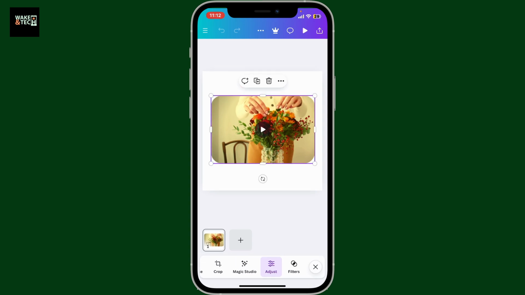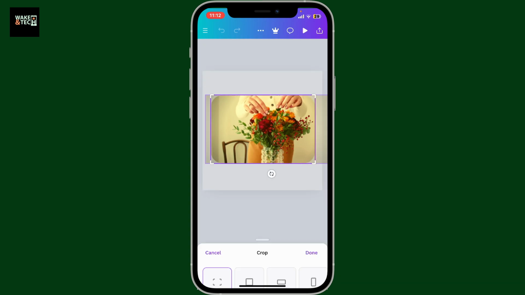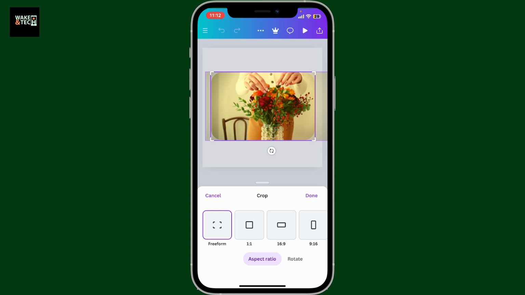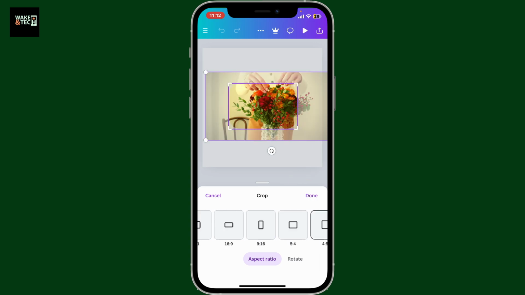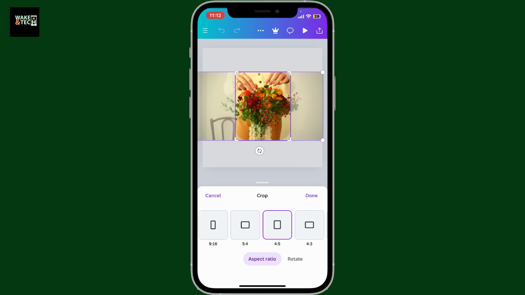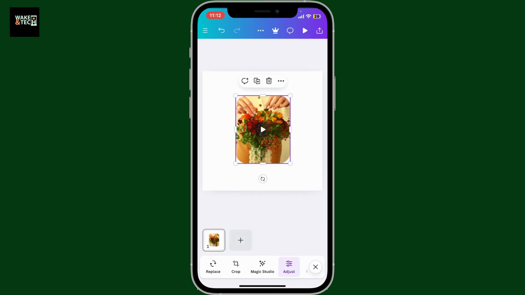Now, you will be able to see several tools available at the bottom as soon as you tap on the design. Click the crop button at the bottom and then from the aspect ratio option, select the crop type that is available. After selecting one of the crop sizes that suits your need, you can then tap on the done button and there you have successfully cropped your video.